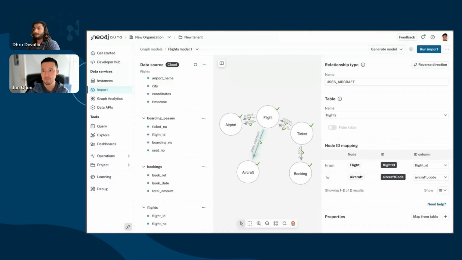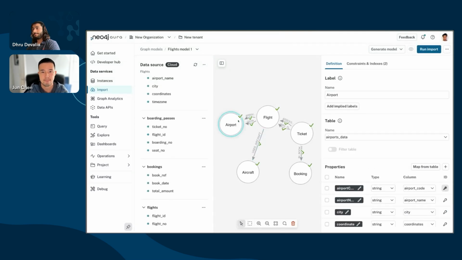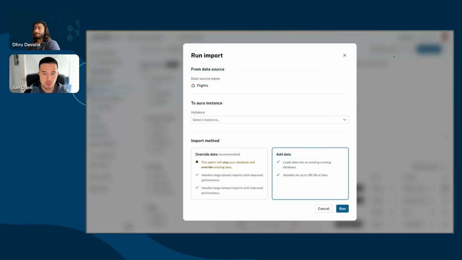Once we've reviewed it after the AI suggestion and we're happy with it, as you can see, we have green ticks on all of our nodes and relationships, which shows that this is a valid model. For example, that mainly means that we have keys associated with all of the nodes and their relationships. Now we can click Run Import.